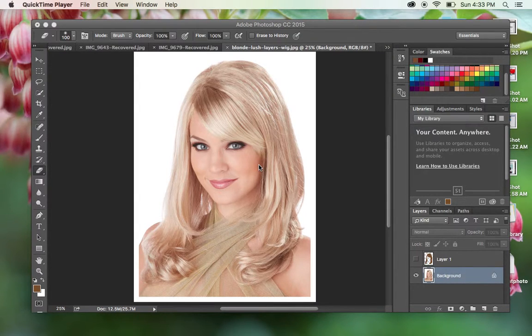Hi everyone. For my how-to demonstration, I'm going to show you how to turn blonde hair into brown hair on Adobe Photoshop. I'll just start this video by saying nothing looks 100% natural on Photoshop.